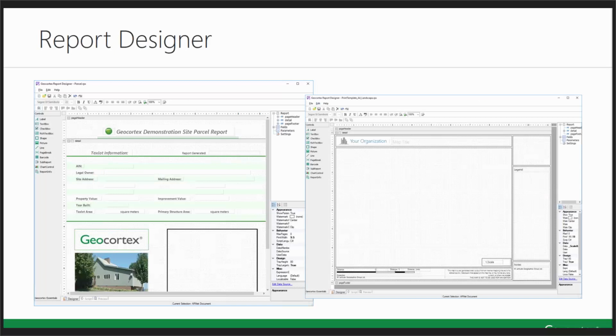Shortly, I'm going to give you a live tour of the Geocortex Report Designer interface, showing you all the different components. I just wanted to briefly describe some of them here before we get into the demo. There's areas for headers, footers, detail sections. You can add in static text, dynamic layer field information, images, all sorts of things like that.